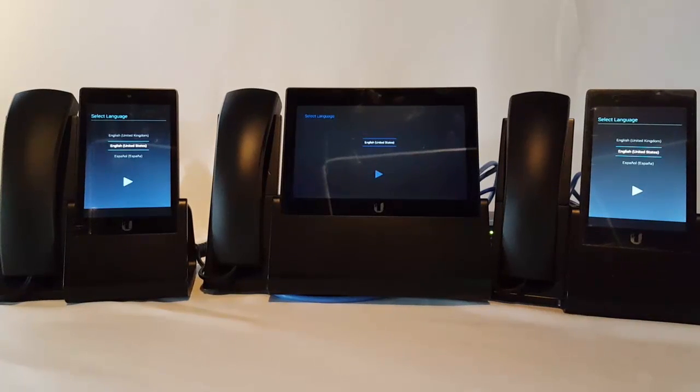Your phones can be set to factory default, just like they come out of the box. You do not need to make any modifications to the phone. PBXRealtime will take care of that for you.